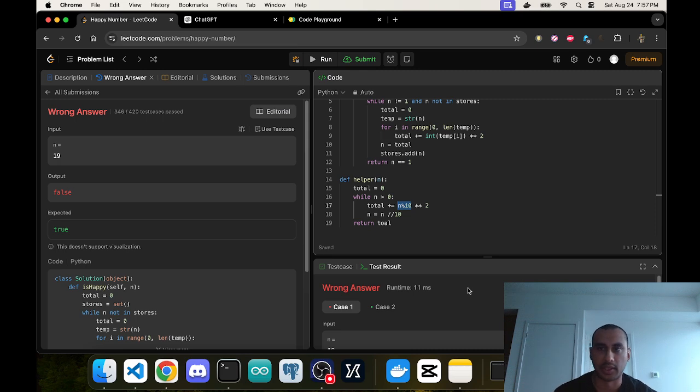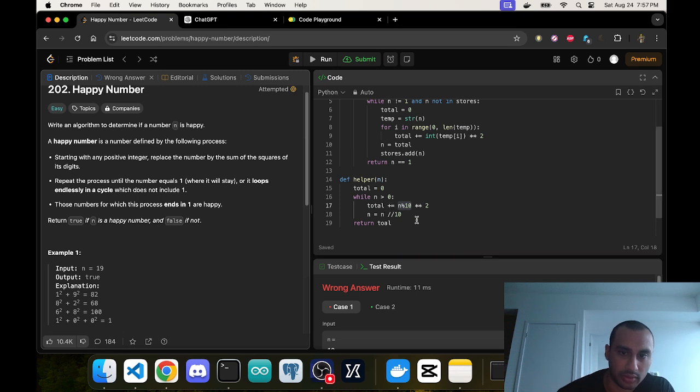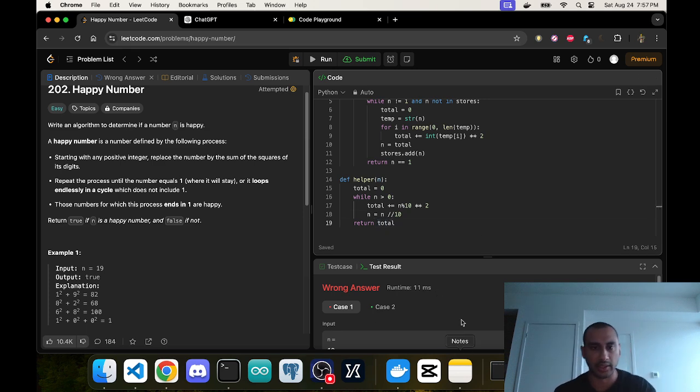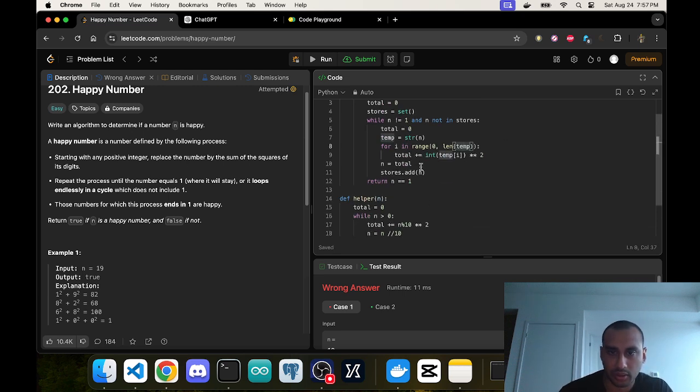So if it's 19, divide by 10, I got 1 up top. I can fit 10 in there one time, I get a remainder of 9. So for 19, I get a remainder of 9 squared, which is 81. And then 1 squared, 82. And now this is less than the condition, I return the total. So I get 82. So basically what I could do now is call helper.